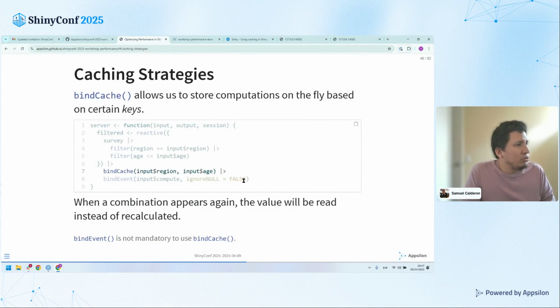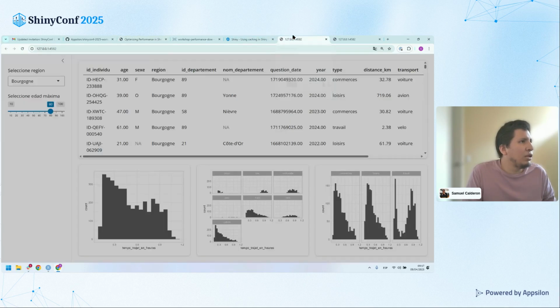All right. And if you are using bind cache, it's not really mandatory to also use bind event afterwards, right? But I mean, we still want to control the reactivity here, so this is why I am using it. But maybe sometimes bind cache is fine by itself. Okay, so how can I show you this?